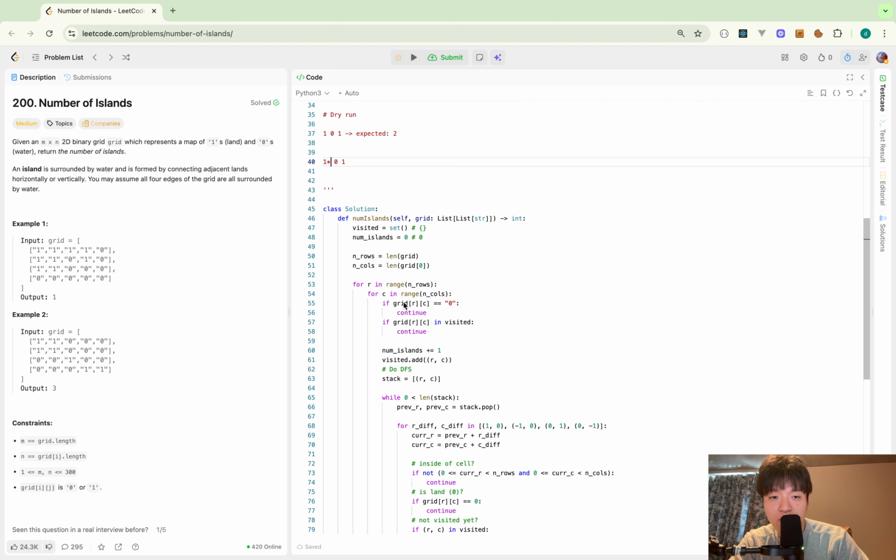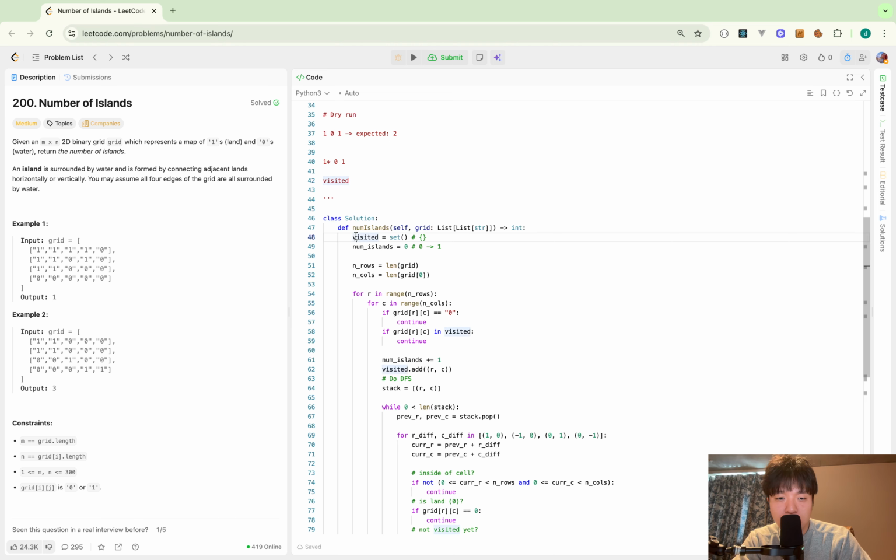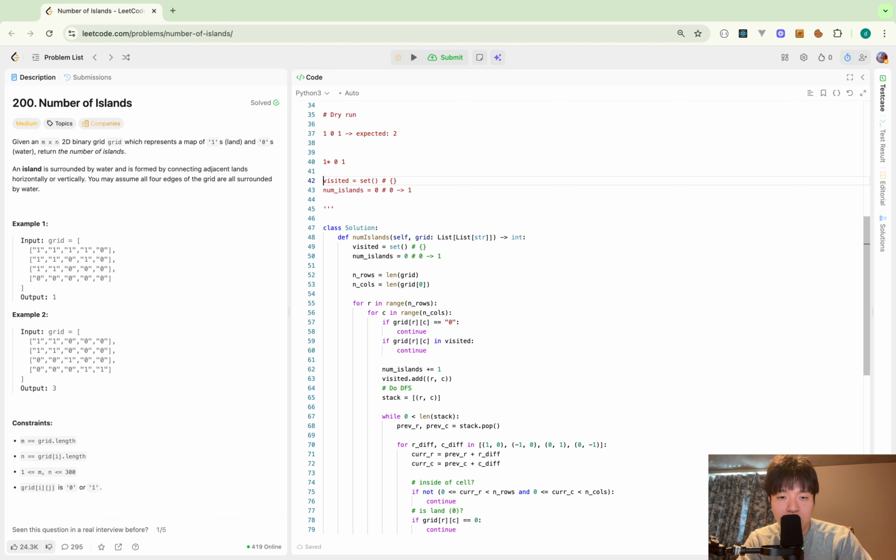So this grid is not 0, yes. Grid is not visited yet, yes. I go to line 60, num runs is incremented by 1. So this should be now 1. Okay. Num runs is now 1 and visited adds 0, 1. Okay.